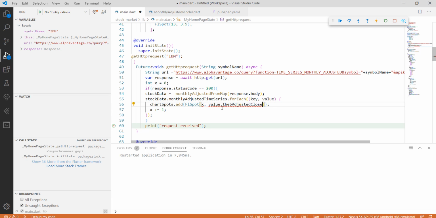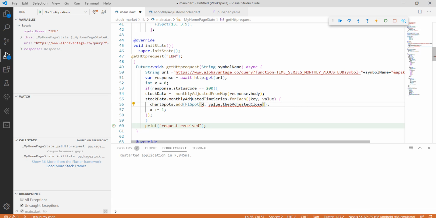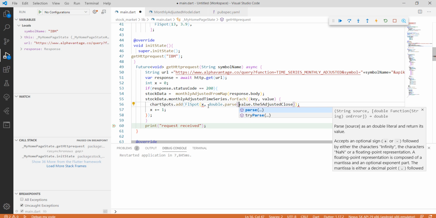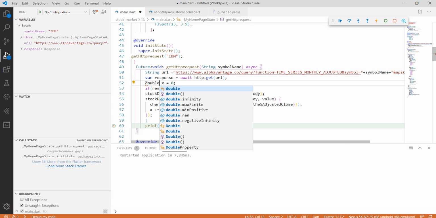Okay, but it shows an error. The reason for this is because we need a double value, but however this is a string. So to convert the string into double, we'll simply parse it. So double dot parse. And okay, so this also should be a double, so we should be done.